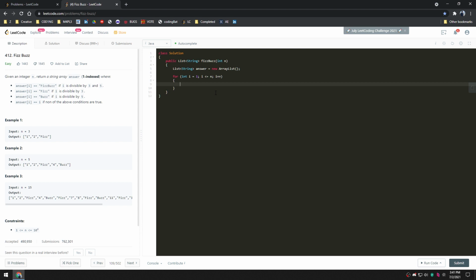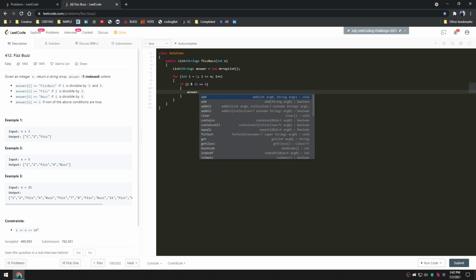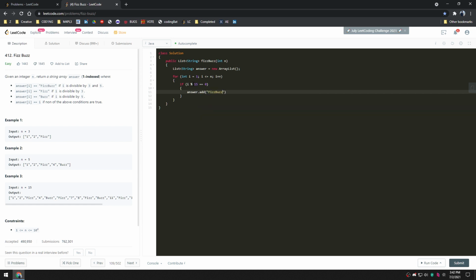Now we'll do our conditions here. So FizzBuzz occurs if it is divisible by 3 and 5. So we could just say that if we divide i by 15, and the remainder of that is 0, so i mod 15, that means it's divisible by 3 and 5, meaning that in the list we'll add FizzBuzz because that's divisible by 3 and 5. Otherwise, if i mod 3, so if it's divisible by 3, then we'll add Fizz. Let me copy this here.